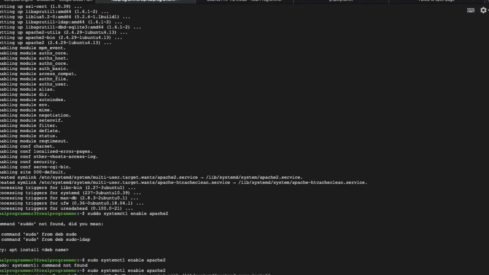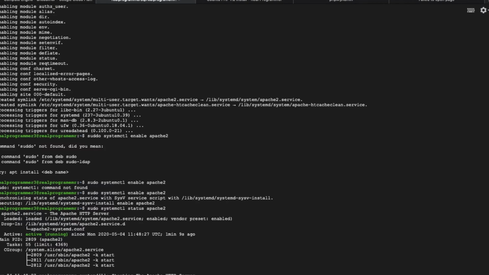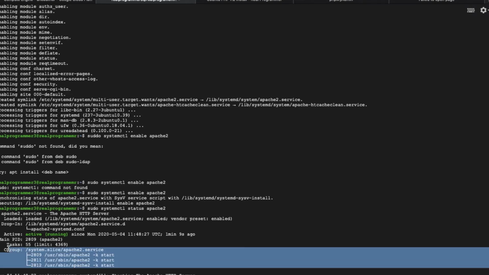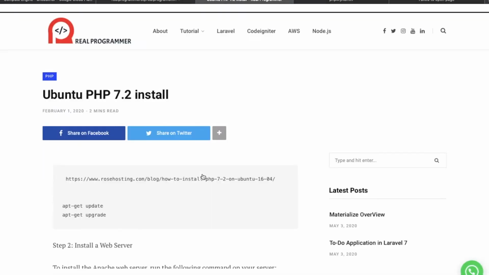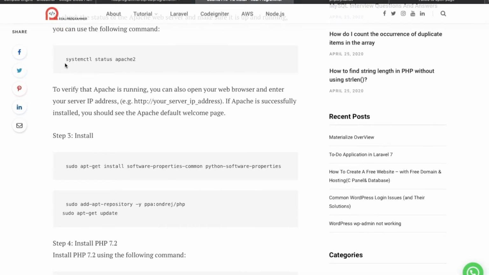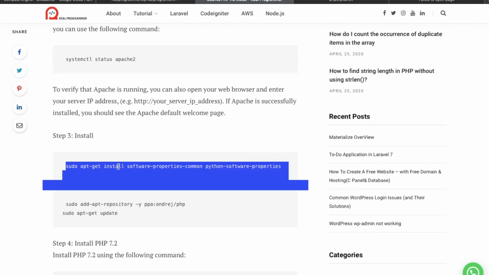Once I have added this command, I am going to add one more command, which is sudo systemctl status apache2. You can check here it is active. This is a services group, so this is also active. Now we need to install a lot of files, so you can check from my blog here. We have checked the status, and now we can do that.